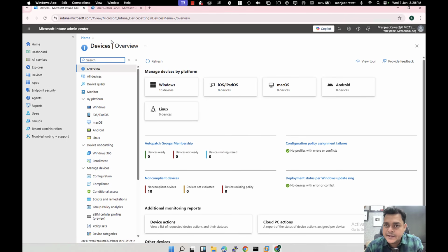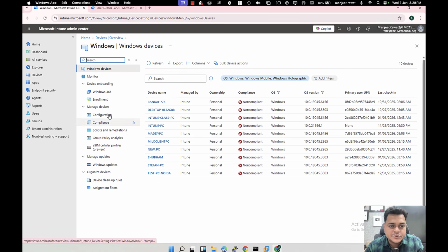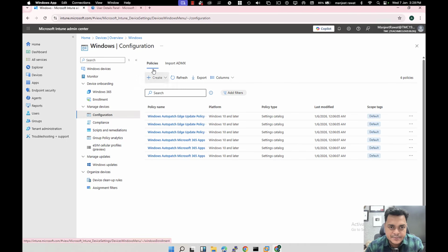To configure any kind of GPO, you know that we just need to open Windows. Under Windows, we are able to see the configuration panel, and in the configuration, two options are available. One, you can create a new policy, and the second option, if you have already downloaded the ADMX template, you can easily upload the template and create a policy as per the requirement.